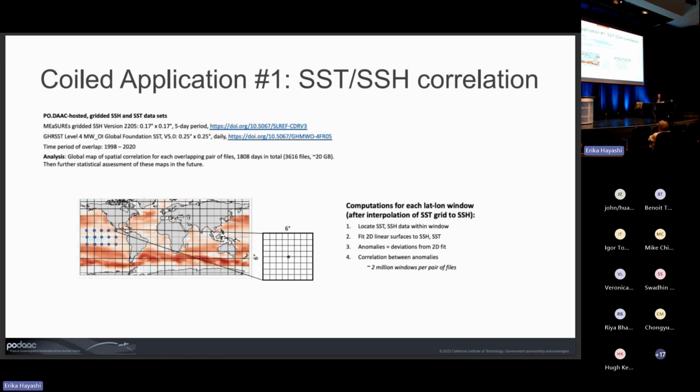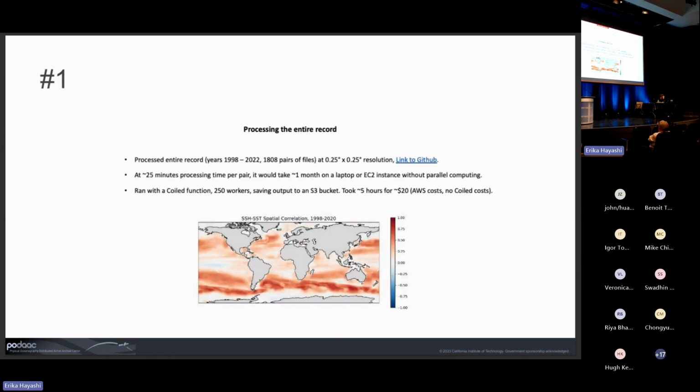It actually ends up to be 2 million windows per pair of files. The number of files is 1,800, so 3,600 in total. The volume is not that big, it's 20 gigabytes. This is just the simplistic calculation that we're doing, but it actually takes a fair amount of time to run. If you were to run this calculation, it takes about 25 minutes of processing time for each pair that you look at.